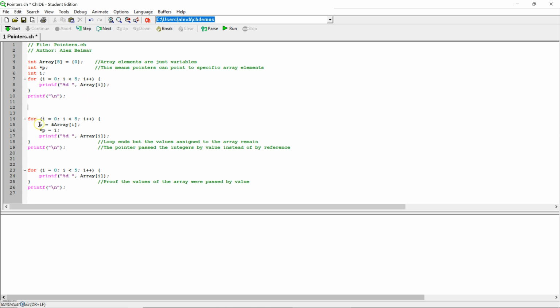Now right here I'm going to say p is equal to ampersand array i, and that is going to mean that this pointer is now going to point towards whatever's inside this array. And since array elements are just variables, that means that pointers can point to specific array elements. So now as the for loop increases from 0 to 5, you'll notice that it's going to print out a different set of numbers.